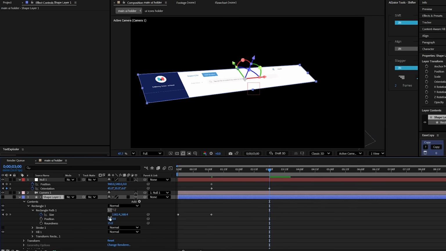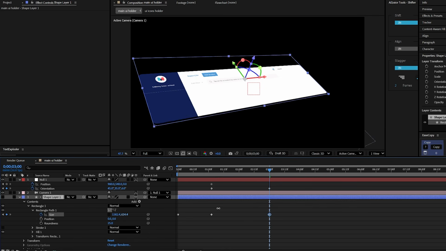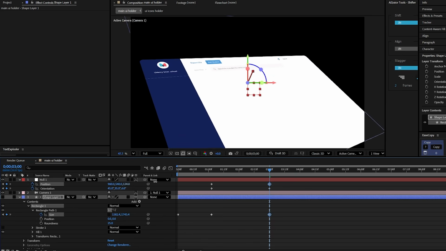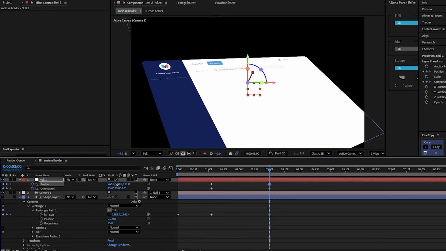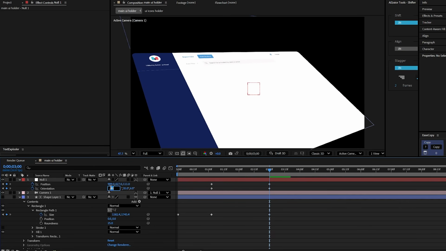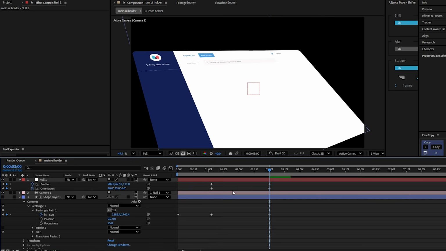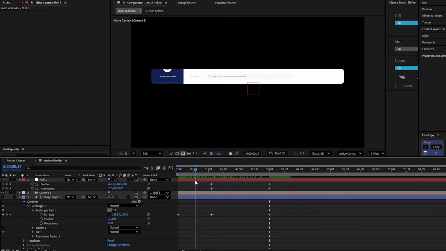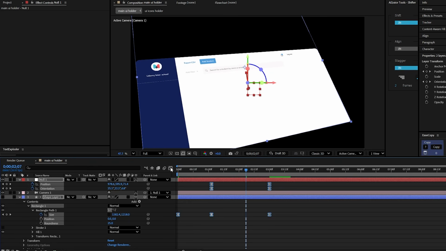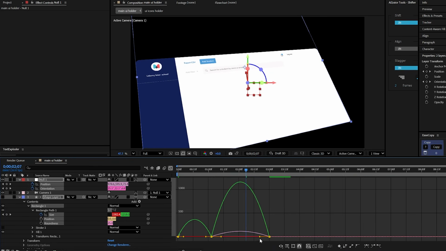For the shape layer, increase its Y size until the UI reveals properly. Now adjust the null layer position accordingly like this. Easy ease all the keyframes and adjust the graph like this.